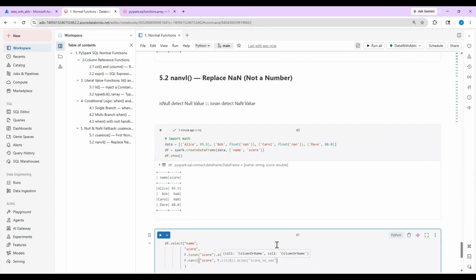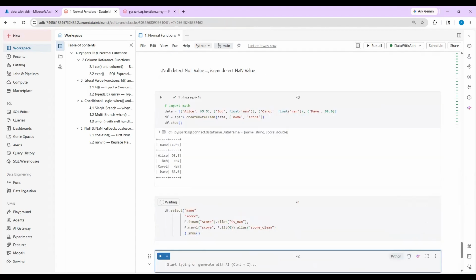Okay, we'll try to implement the literal value there. A literal value can be zero or anything, any data type that you want. We can implement the alias as score clean. Okay, so let's try to visualize this data frame that we have selected.